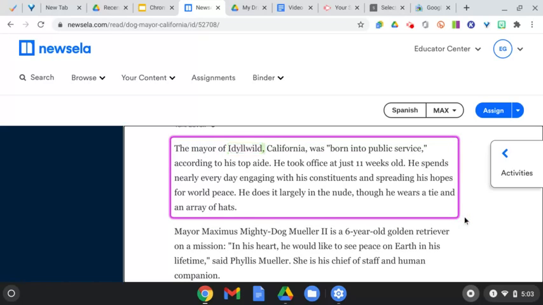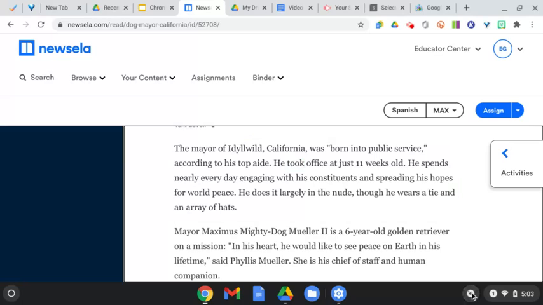The mayor of Idlewild, California, was born into public service, according to his top aide. He took office at just 11.